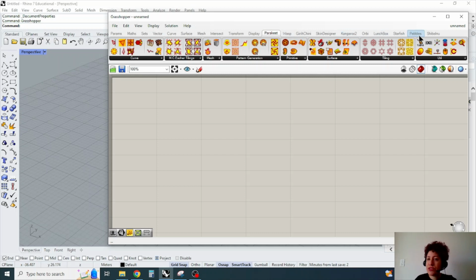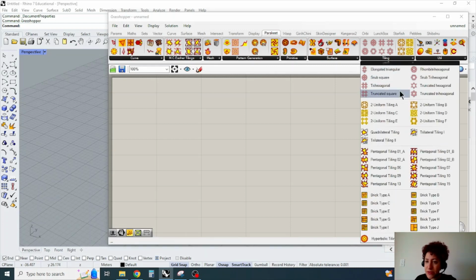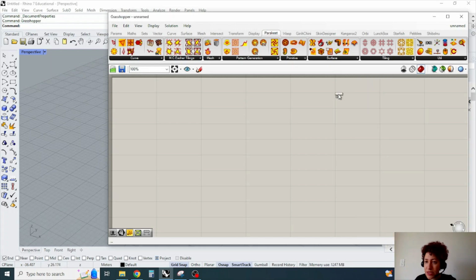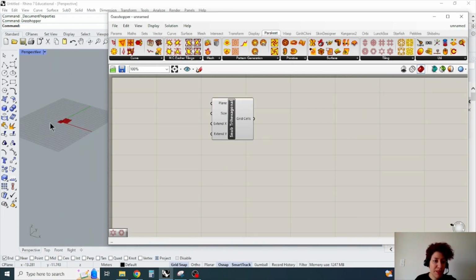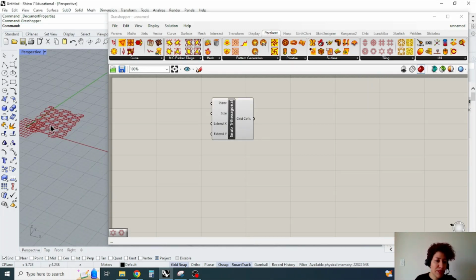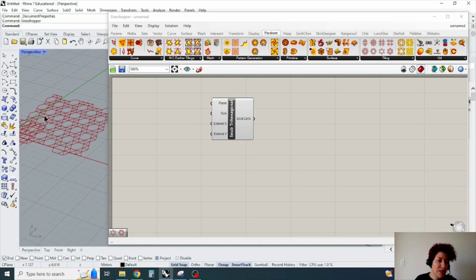See, I have other stuff too, which are mainly used for paneling. Today, I would like to go with one of these options. I'm interested in this one, snub trihexagonal. That's what I'm interested in. You see, as soon as I click, it's going to create it on a surface on the ground.